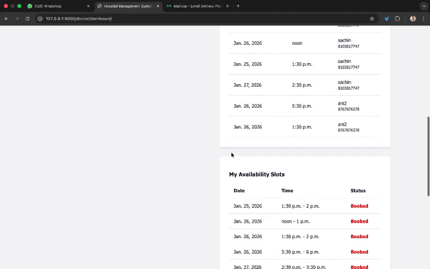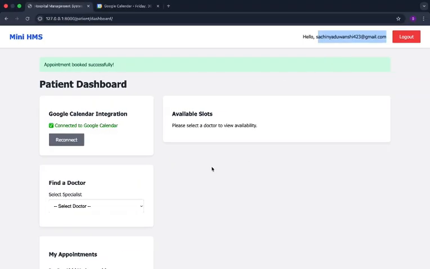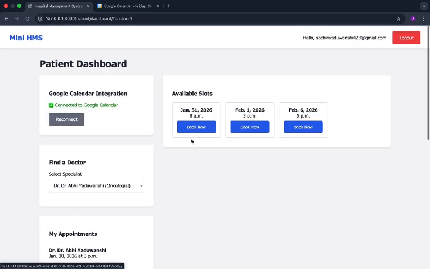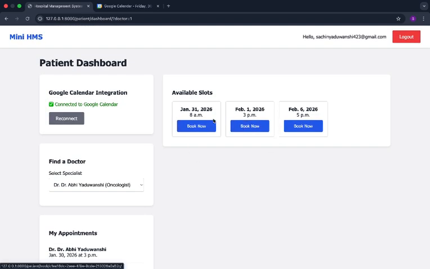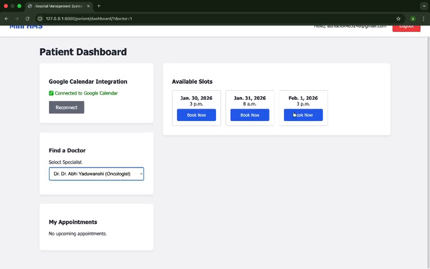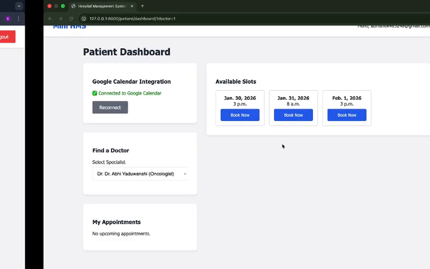Okay, now I want to show the atomicity operation testing. If Sachin wants to book the appointment, these three slots are remaining. The other patient is Abhishek, and here also three appointments are remaining. If both users book simultaneously, then only one user can book the slot. If the slot is booked, it shows the slot unavailable.